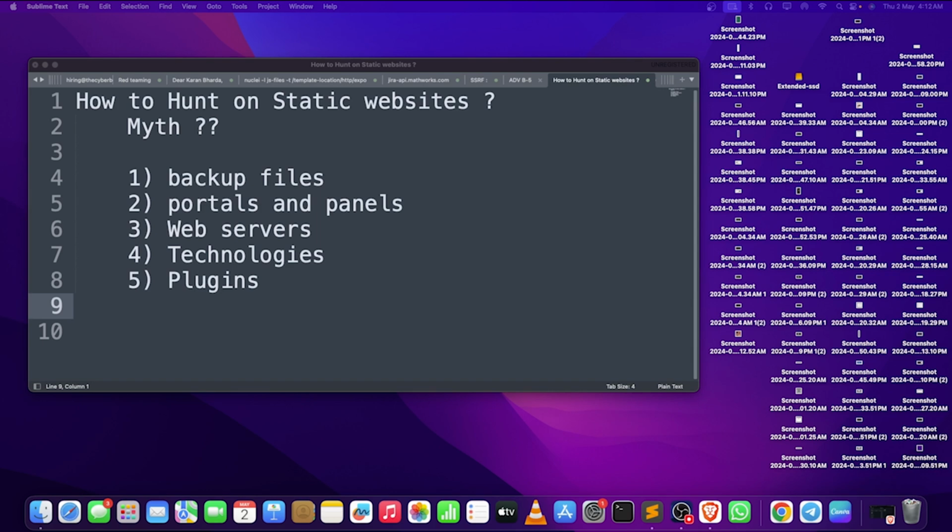So here we are on the computer screen now. The first thing that we are going to look at in this whole series is how to hunt on static websites. As I wrote here, is it a myth or what? We are going to discuss that a lot of people are saying that static websites are not vulnerable, only dynamic ones with functionalities are vulnerable. So come on, it's not going to work like that. First of all, we need to take a look at what a static website means.